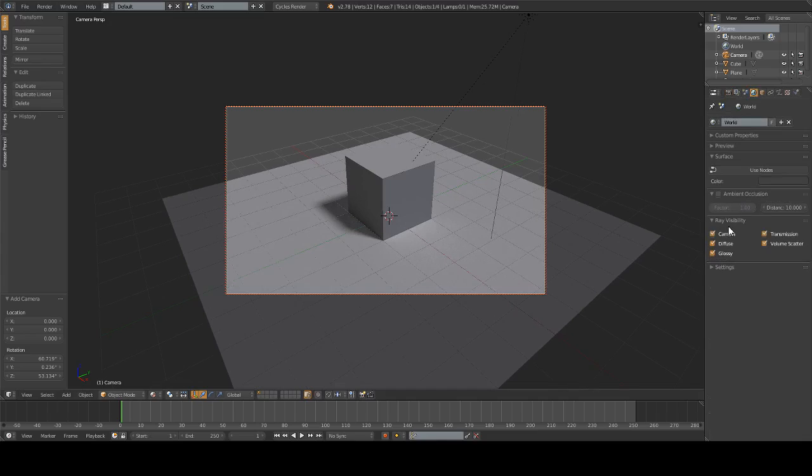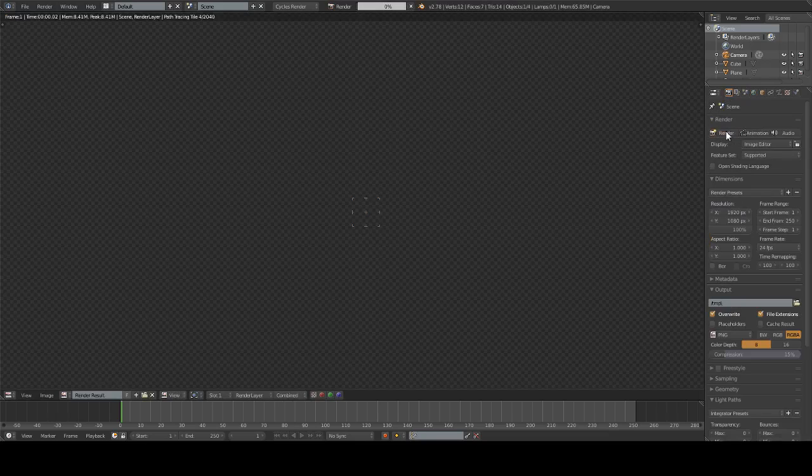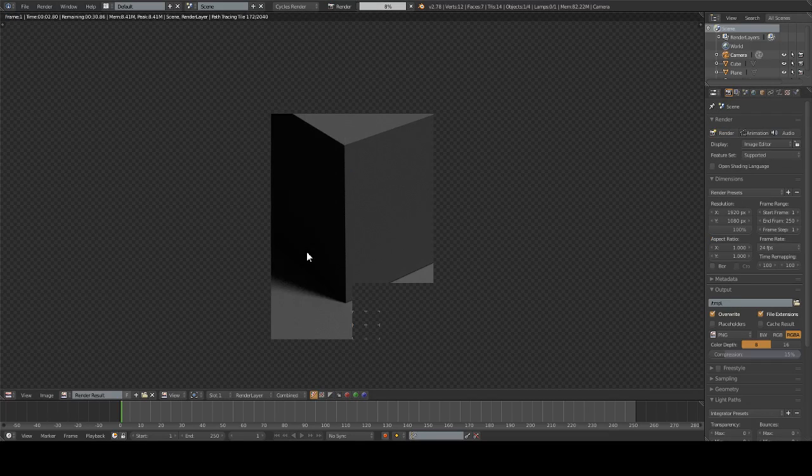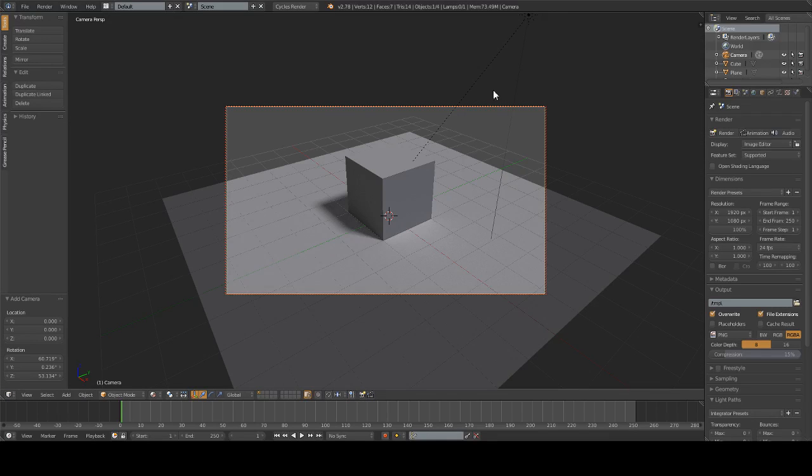Go to ray visibility, turn off everything except for diffuse and camera, just to further speed up rendering times. Hit render. And look how fast that... Oh! Another silly mistake I made. Delete the shading, because if we don't delete the shading, then it will be adding the shadow on the shadows, and everything would look unnaturally dark. So now that I fixed that, hit render.